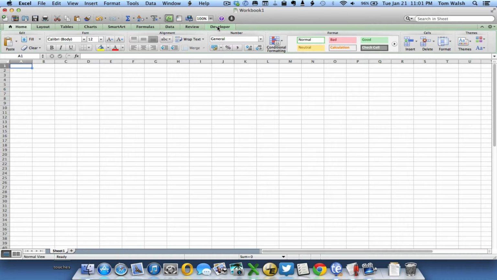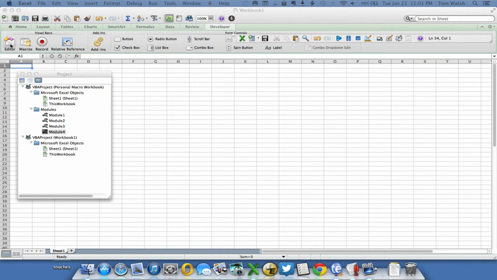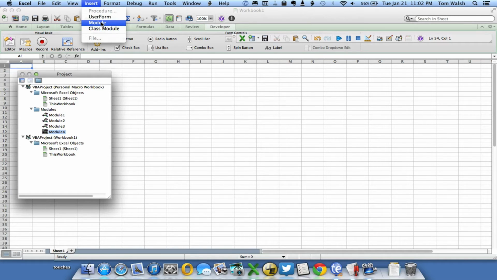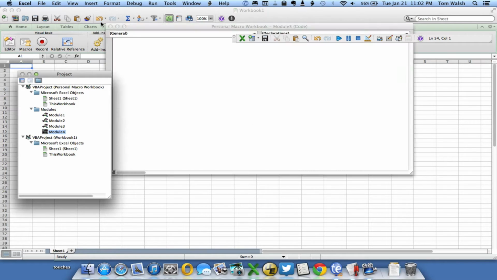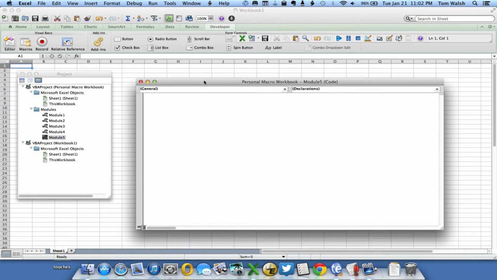First thing we're going to do on our macro is go over to the Developer tab, and then we'll open up the editor. Once I'm in the editor, I'm going to go up to Insert, and I'm going to insert a new module. This is where we're going to create our new macro. Let me reposition that just a little bit.